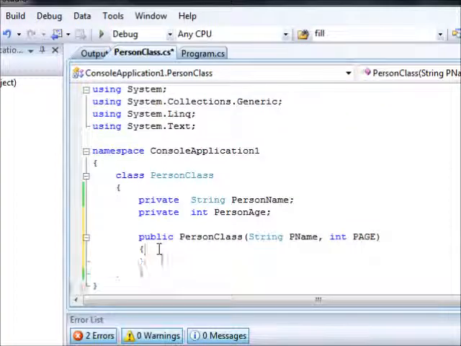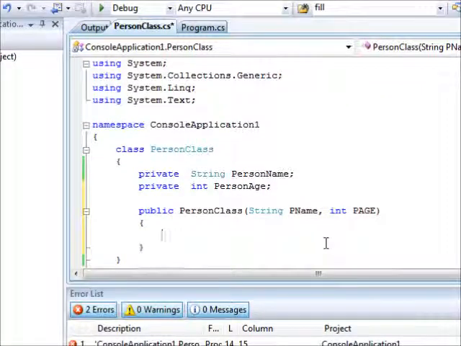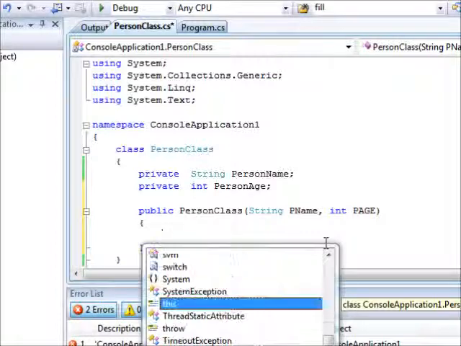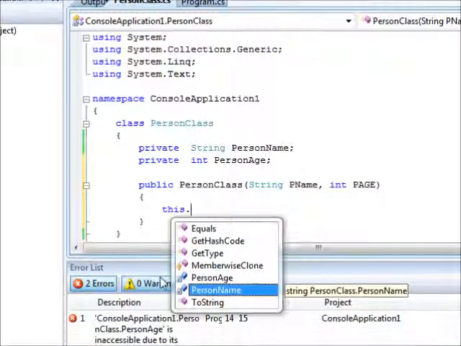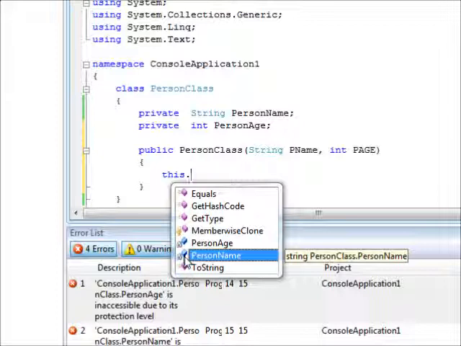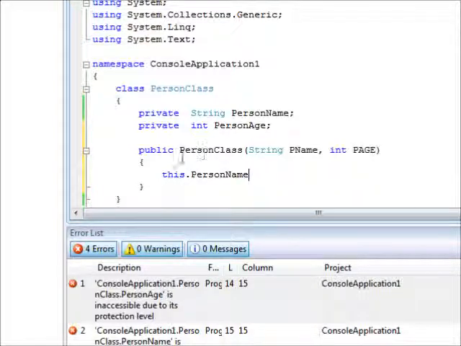Okay. Now what's gonna happen here? I'm gonna say this dot person name. By the way, check this out. Let me show you this dot. You can see there's a small lock next to the blue cube, right? It means this is a private variable, so only the class itself can access it. Since this function or method is part of the class, you can access this without any problem.